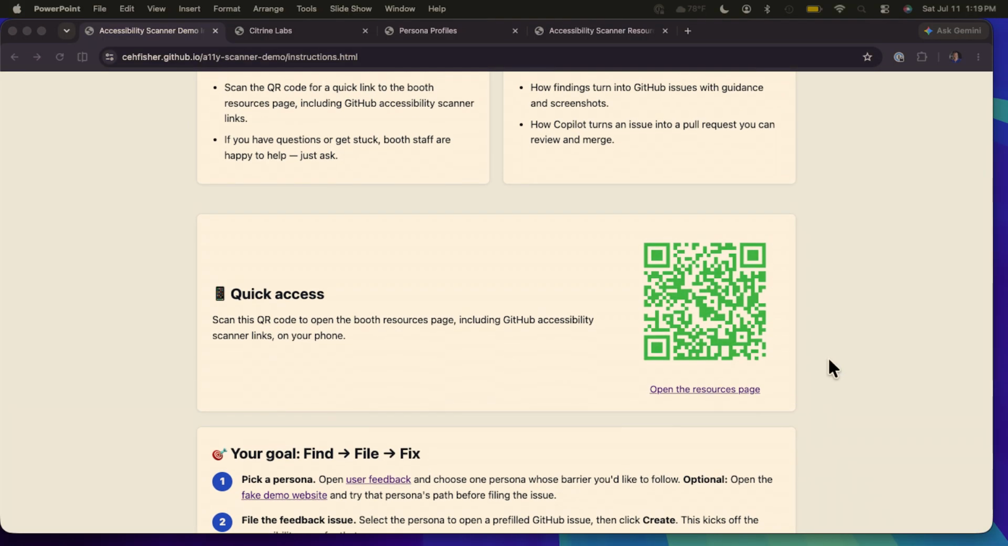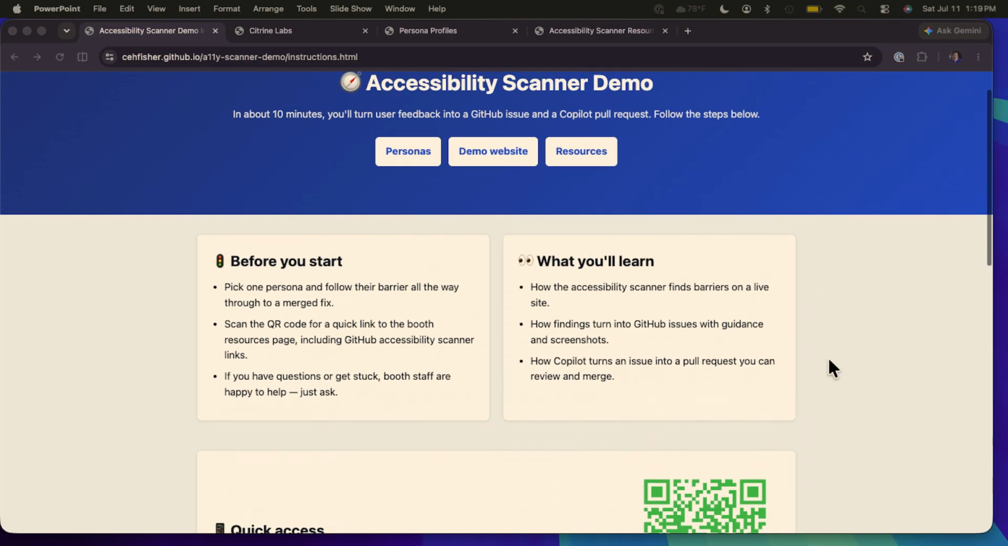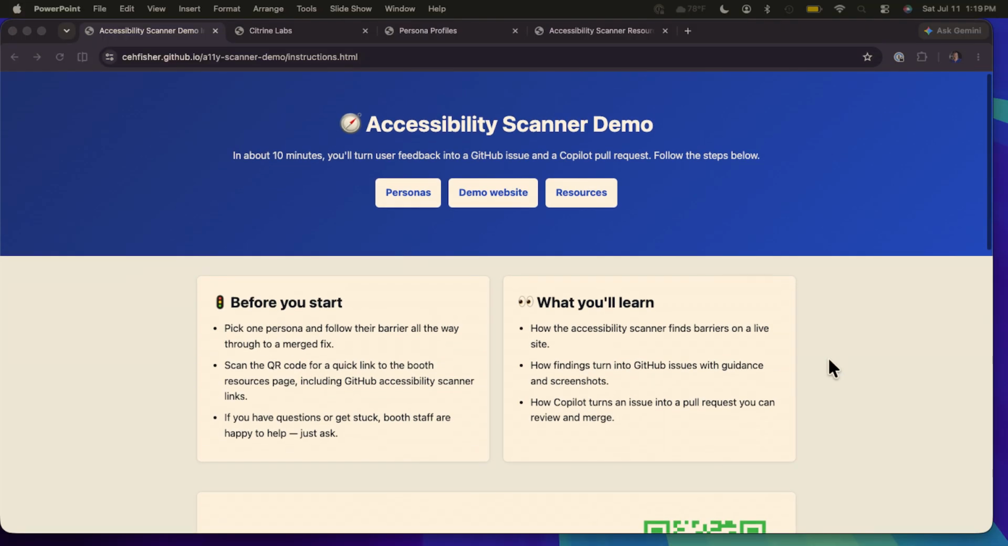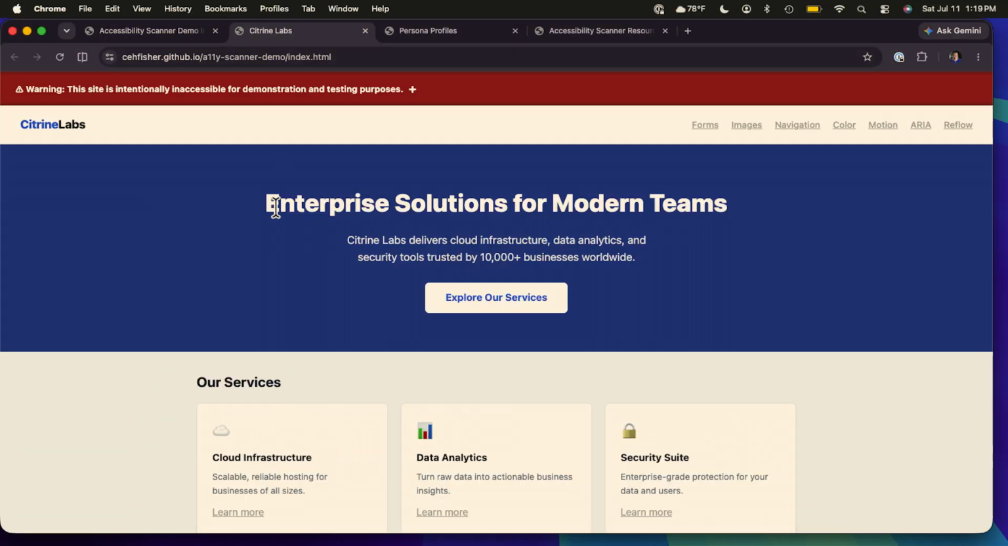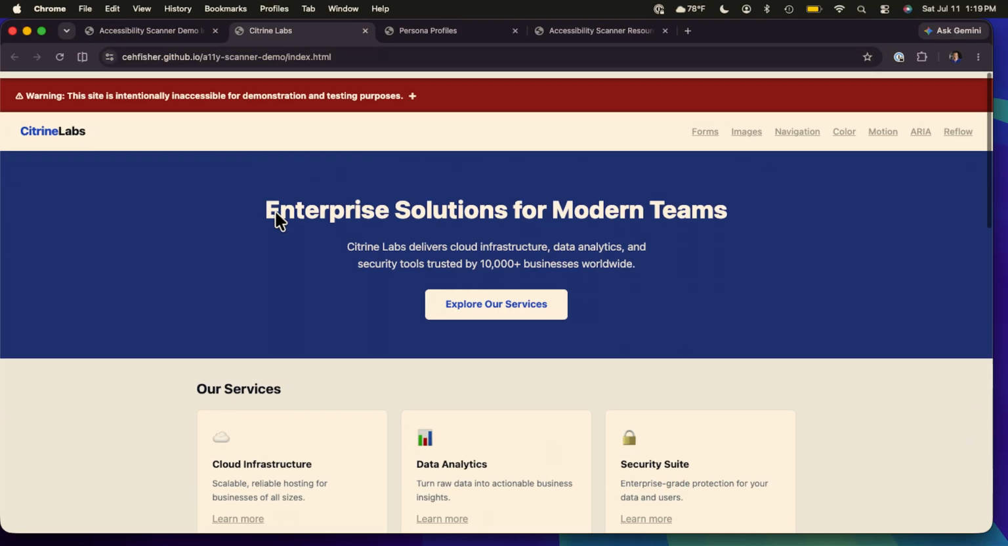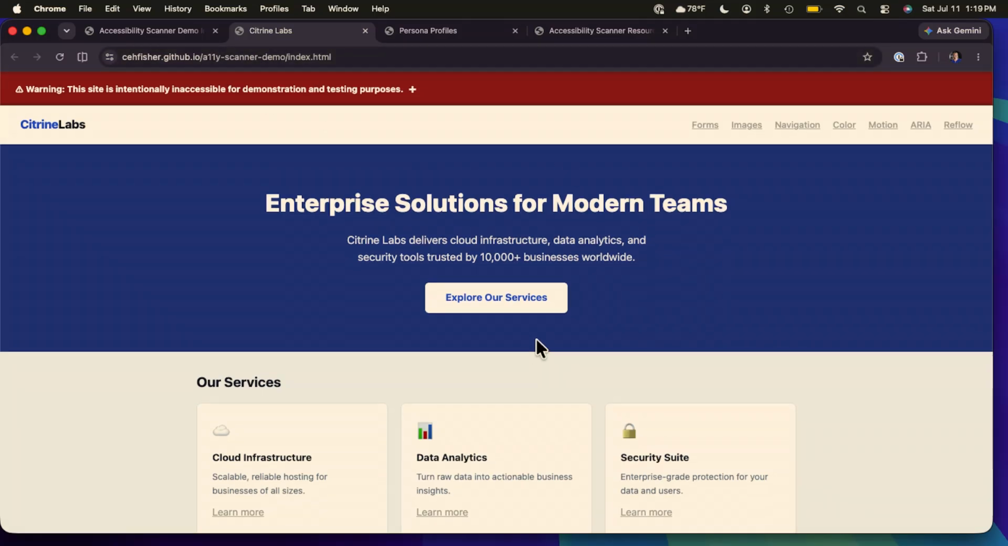But basically, this is a fully built demo of how this works. So what you normally would do is you would have the scanner, put it in your repo, and then you would have ways to configure it. This one's all pre-configured for you, so you could walk through it if that's something you're interested in. Instead of just installing it yourself, you could just test this out if you'd like. What it does is we built a very inaccessible site. It says it's inaccessible on purpose.